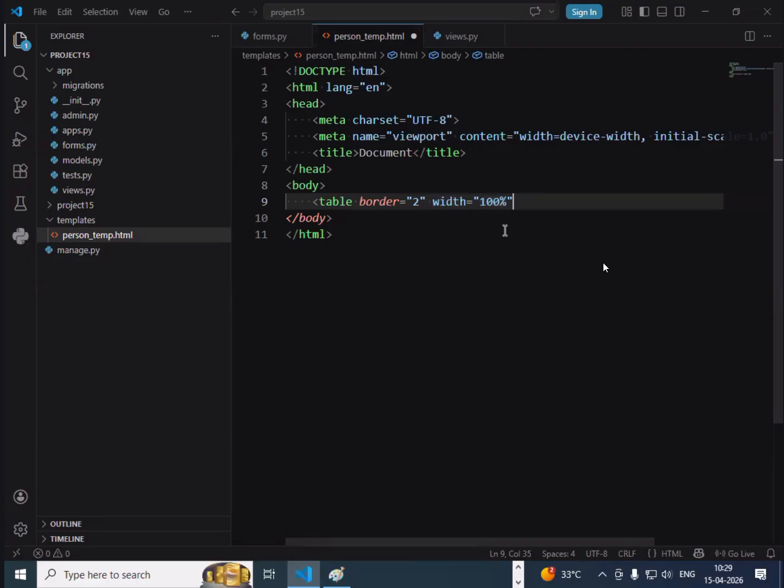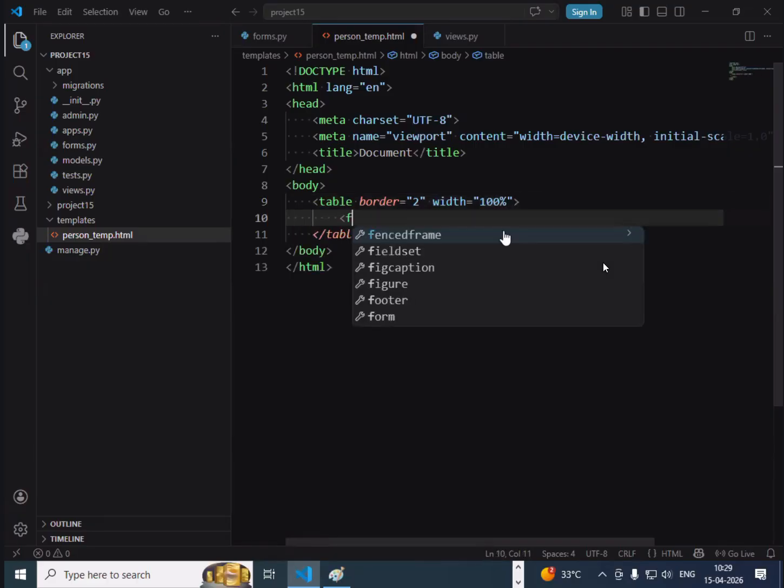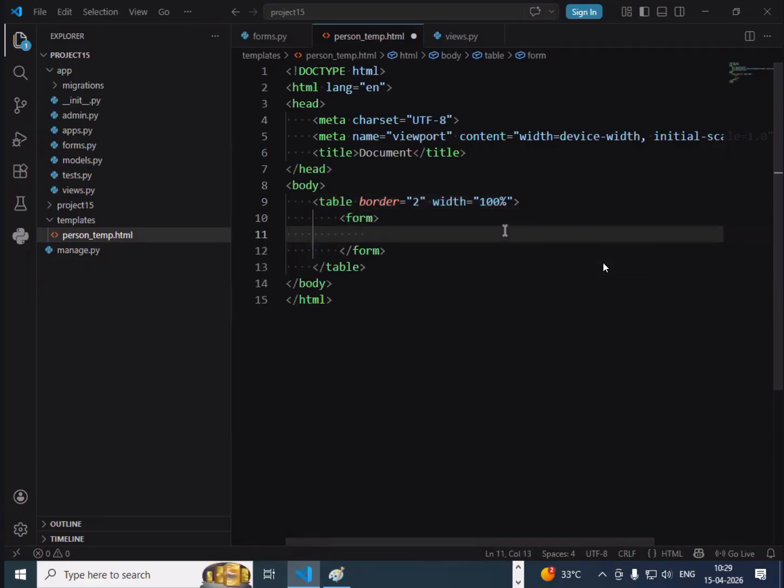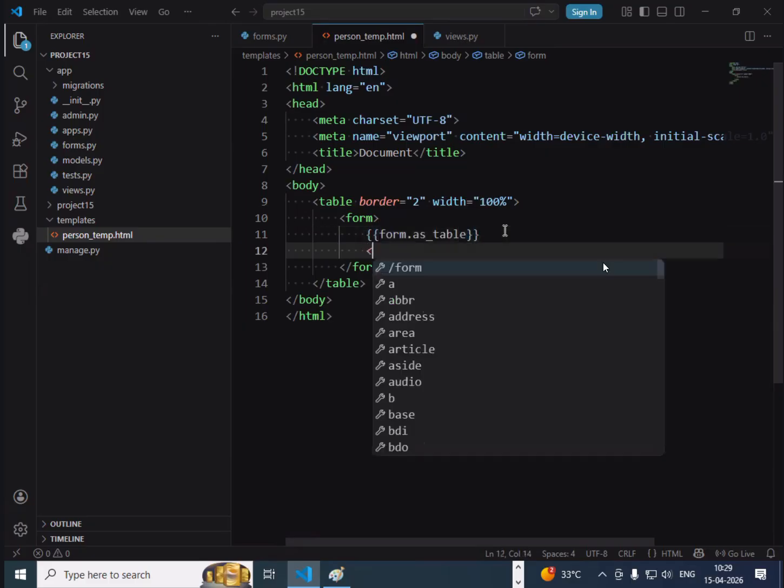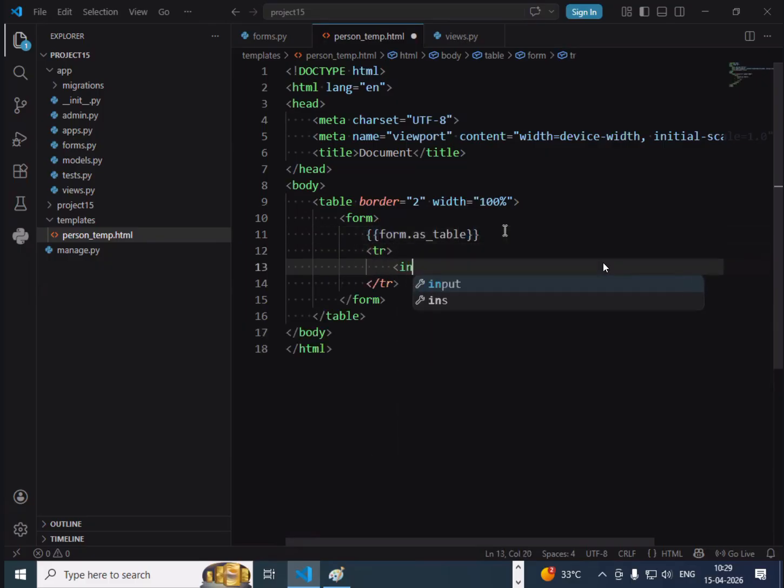So we'll develop very good applications, but first you should learn first. Form dot as what? Table. And create two fields. Input type equal to what? Submit. Input type is a submit. Values, I give the same.